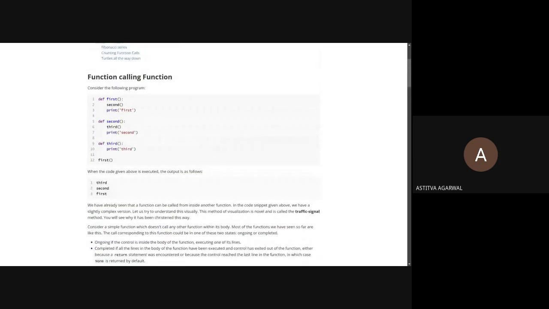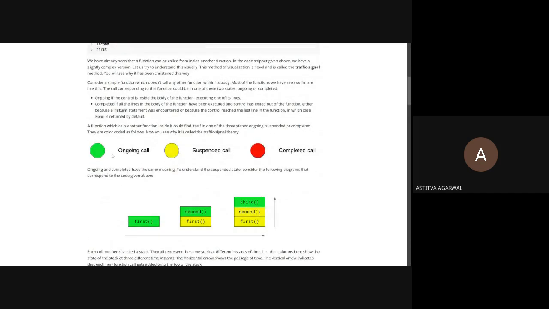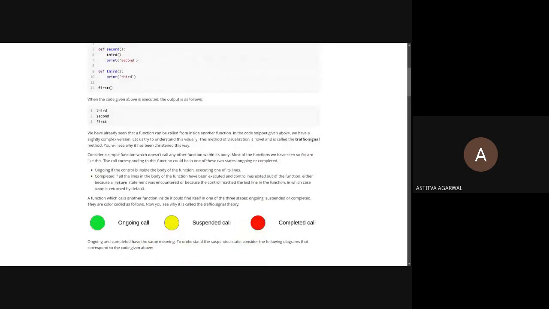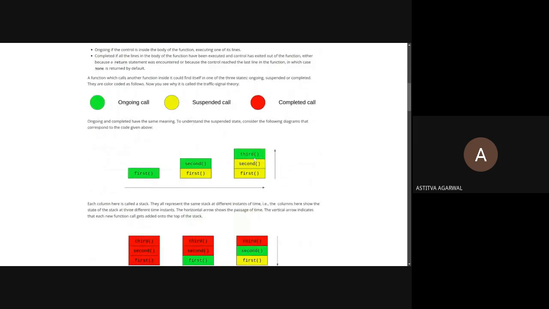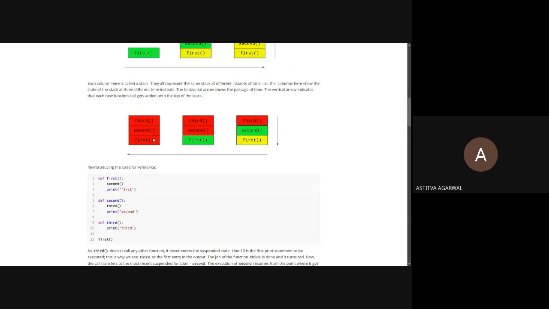See, this is what I was explaining to you. Ongoing call, suspended call, and completed call. First, it will call the first function, then the second function, then the third function. What is the third function saying? Print third. Then it will go back to the second function and see what is left. Print is left, so it will print. Then all is done here, so it will go back to the first function, print first. Then it is all done. Then it will go back to where it was called. So we are ongoing called, suspended for some time, and then completed. Okay.